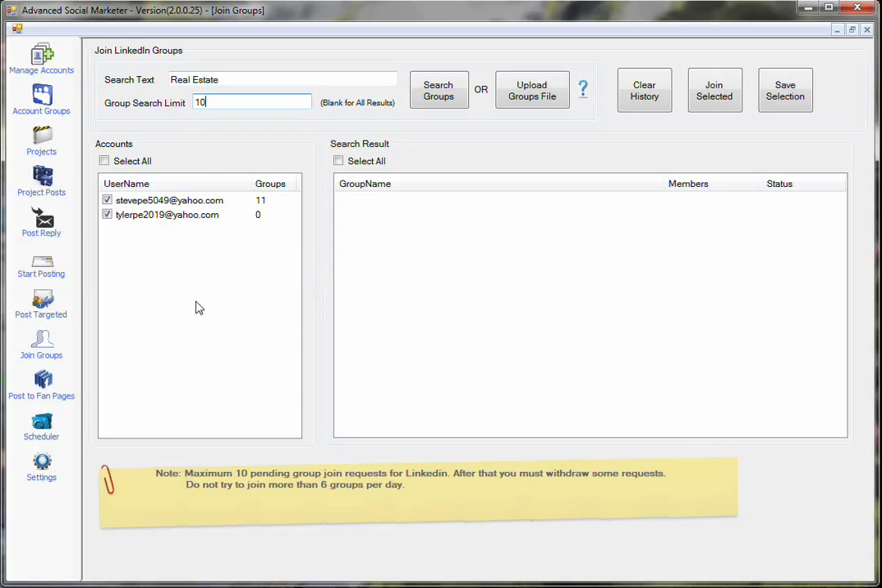This is pretty simple and straightforward. It's kind of fun to actually use it, because you can put in whatever search term you can conceive of and find out what groups are available, and then very quickly join them.